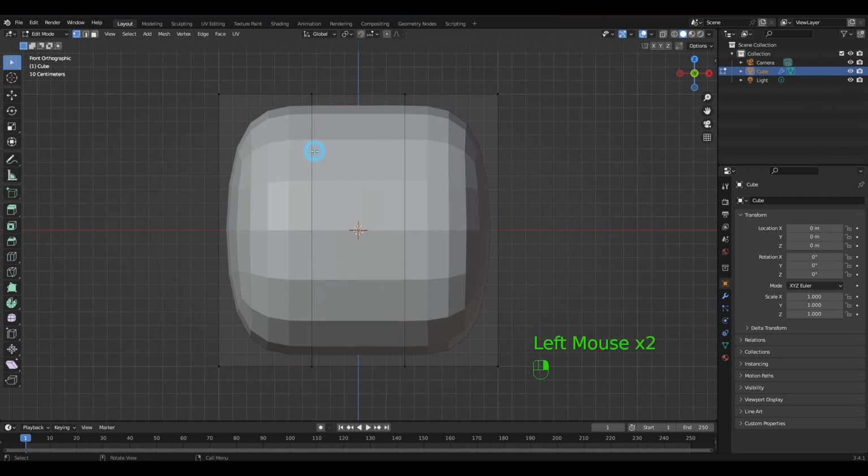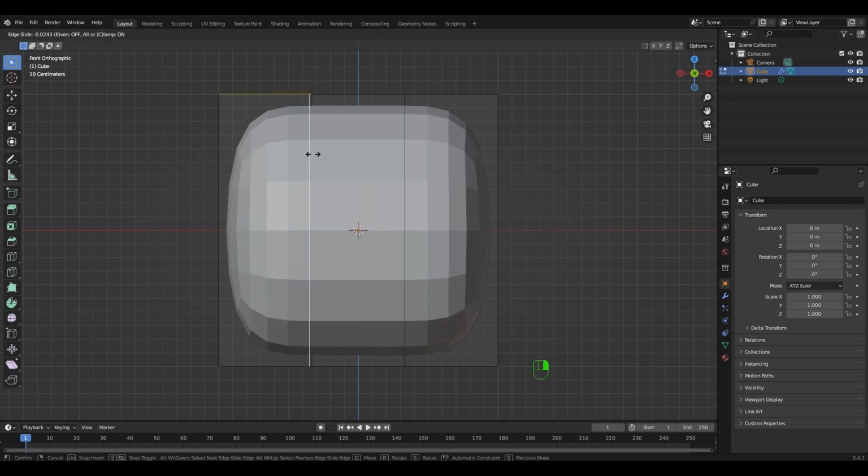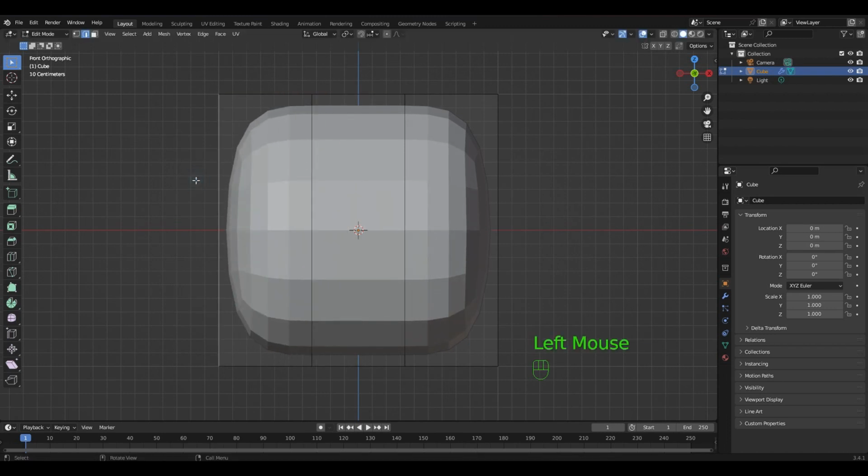What you could do if you don't like these locations is press 2 on the keyboard and then press G twice to slide these over, but we don't want that. So, undoing that.